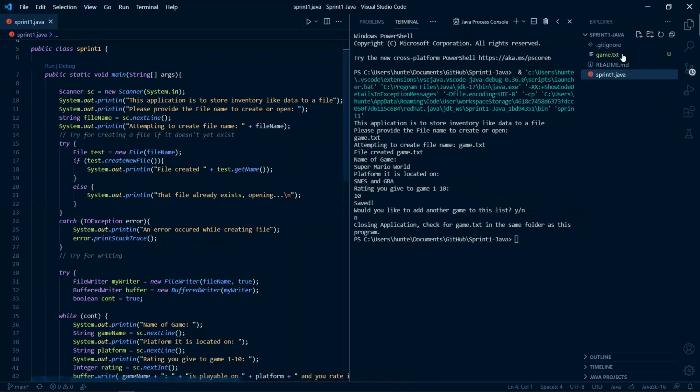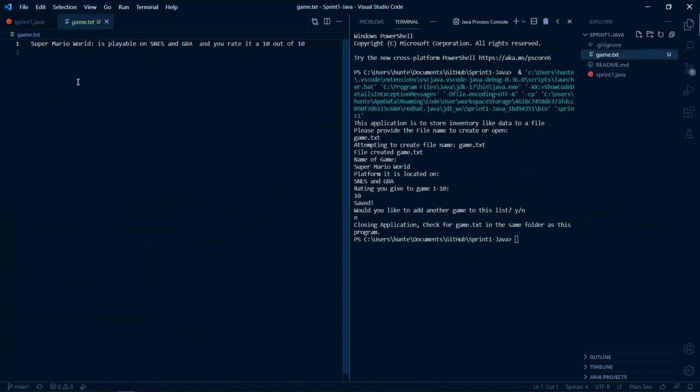And then if you look in the same area, there is the new text file. And on that line, it will have the name of the game you gave it, what it is playable on, and what you rated it out of 10. And it will just keep adding a new one for every line, every time you run it, and every time you say yes.